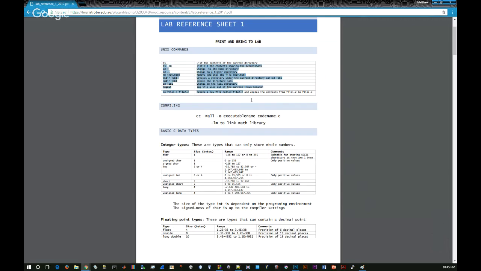Given the sheet, you don't need to know anything about Unix. You don't need to know how to compile. There's not going to be questions about Unix or compiling at all. So be aware of that. Does that help? Are there any questions about that?